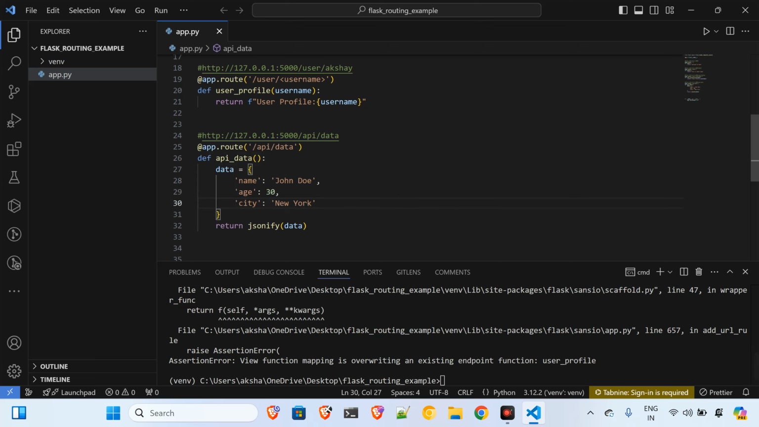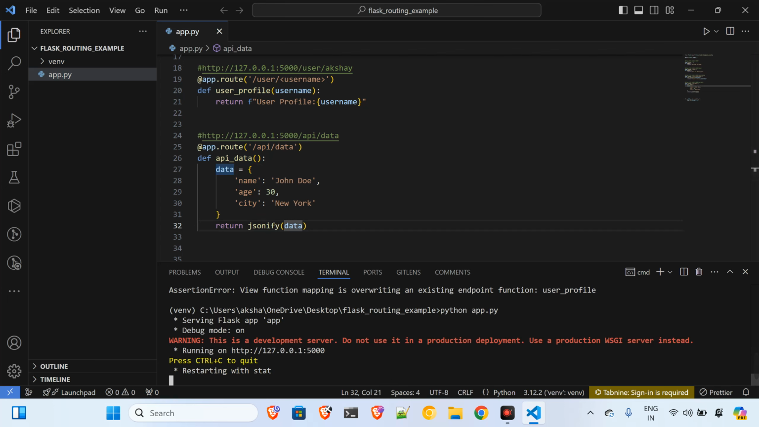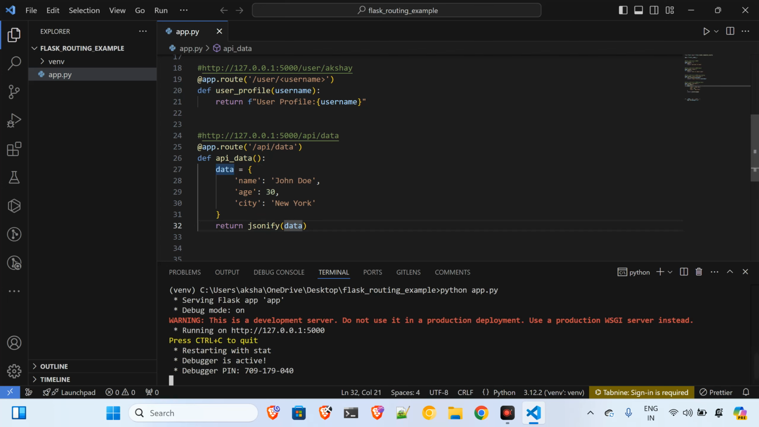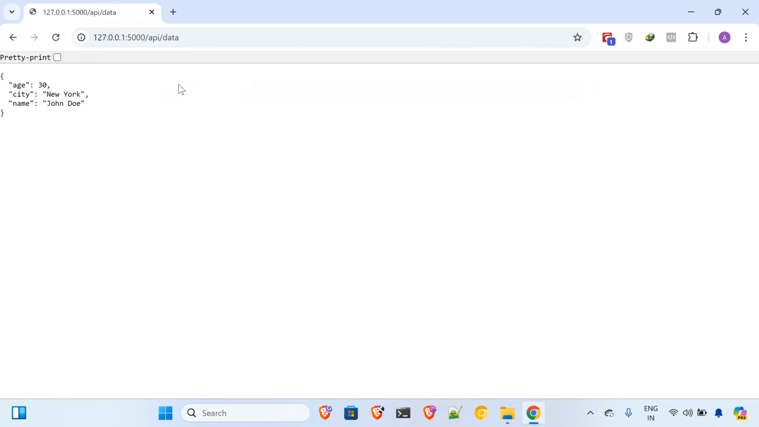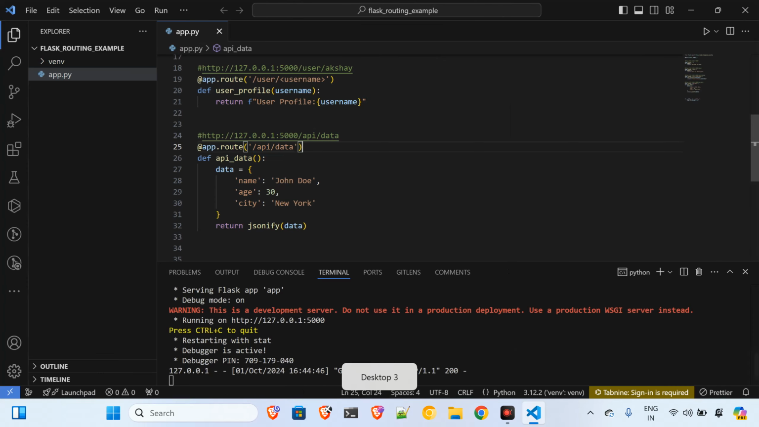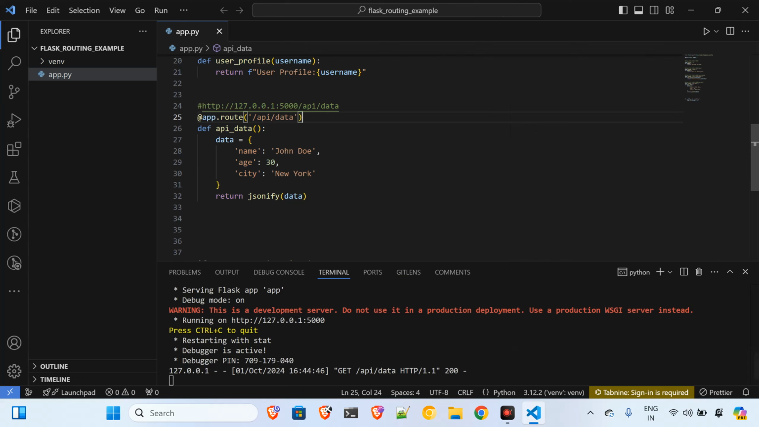So this is a JSON object, and since I am passing a JSON object, I have to jsonify. So I will return this. I'll make use of jsonify, and I'll pass my data inside of it. I will run, and let me copy this path and hit it. Now as can be seen, I am getting this particular data over here: age, city, name. So this is how you can pass JSON data.